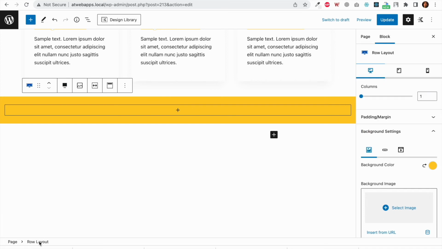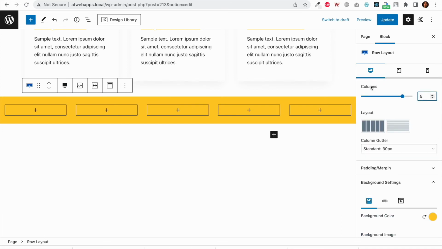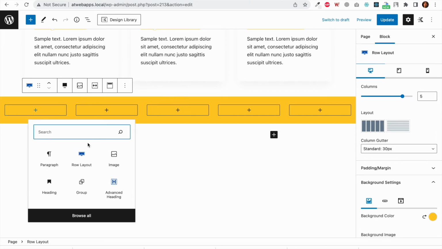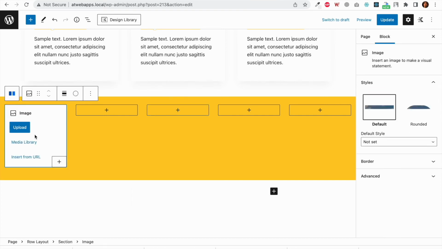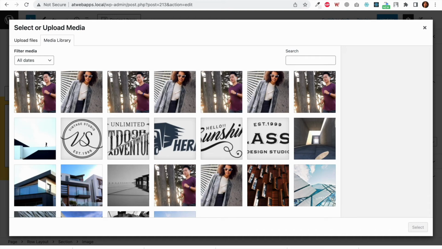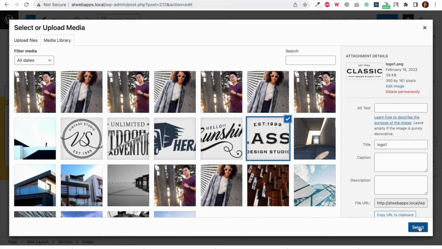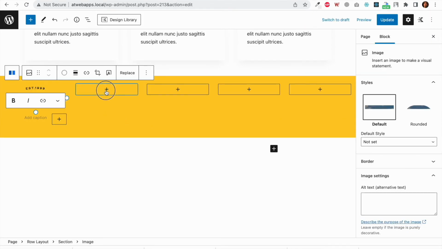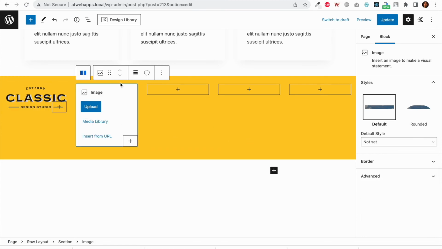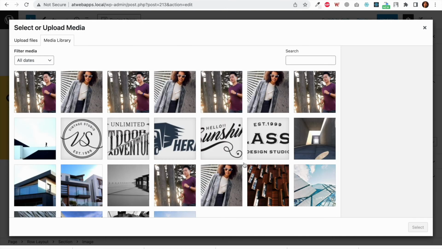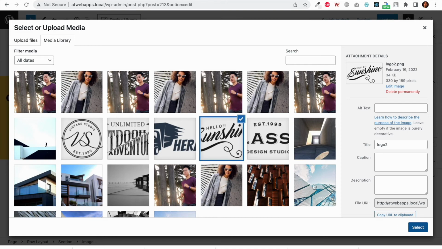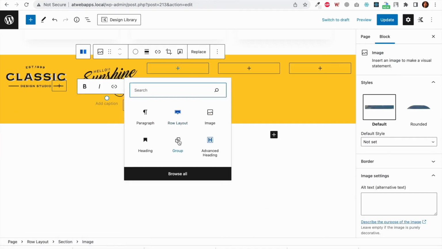Okay, now I will click on the row layout and I will increase the columns from 1 to 5. Now I will add an image on each column. I have already uploaded the images, so I will simply select them and I will do exactly the same on each column. I will upload an image on every column.